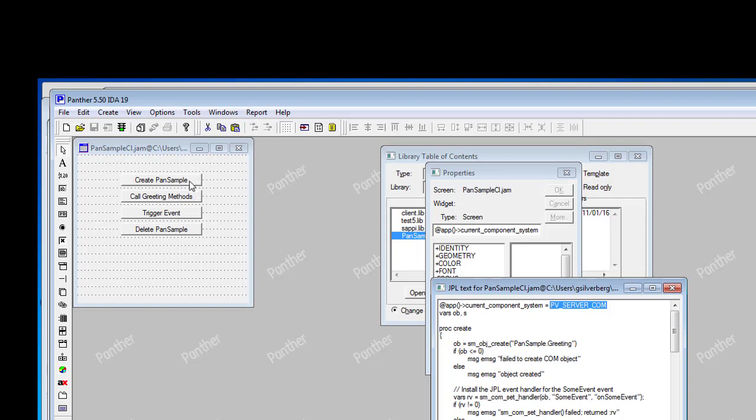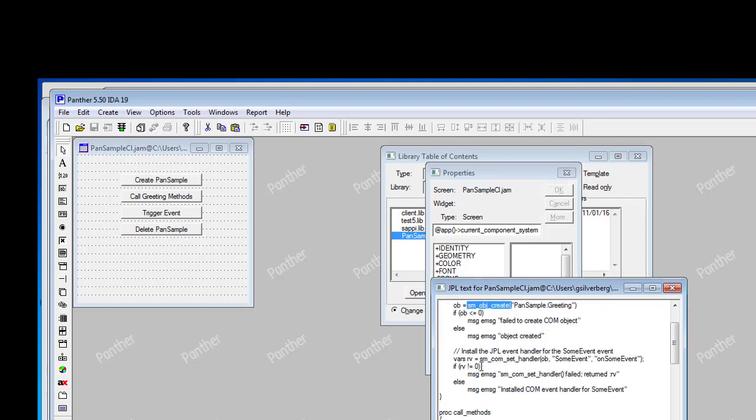The button called create pan sample calls this function, which just calls the Panther smobj create function to create the greeting sample object. And then further down, if it's successful, we install an event handler for an event called SumEvent, and the handler is going to be a JPL function that's in this module called onSumEvent.